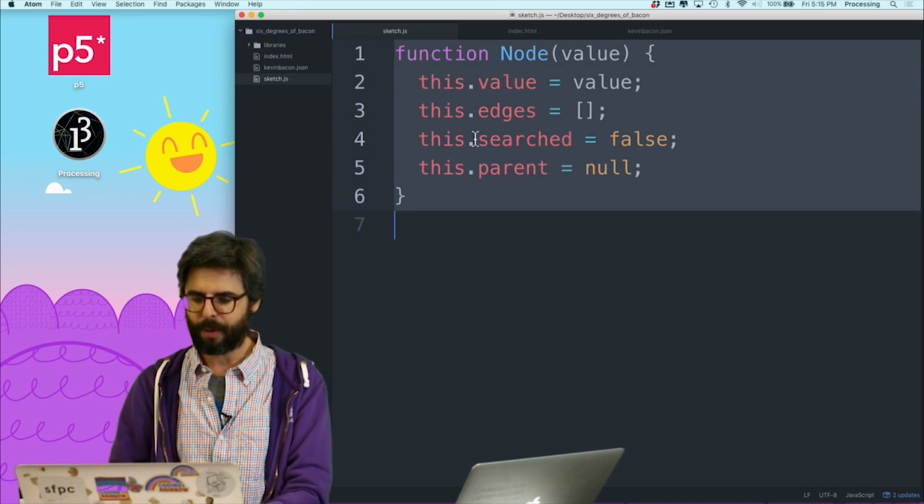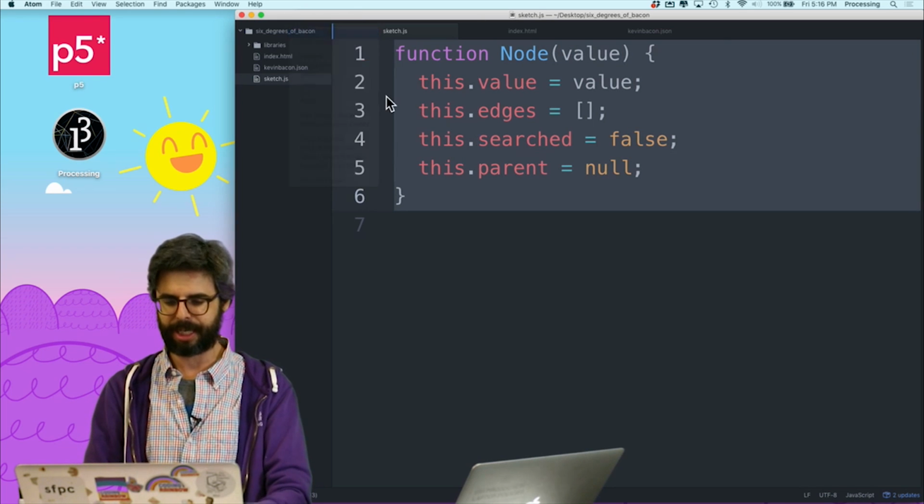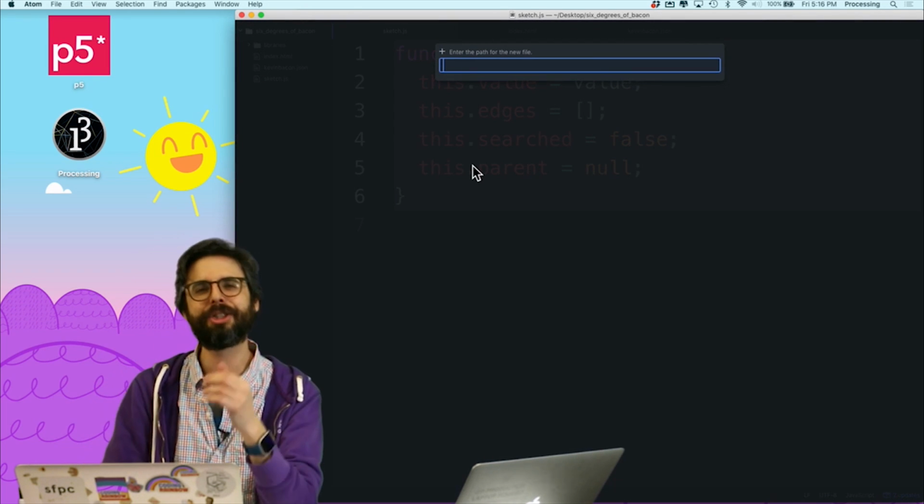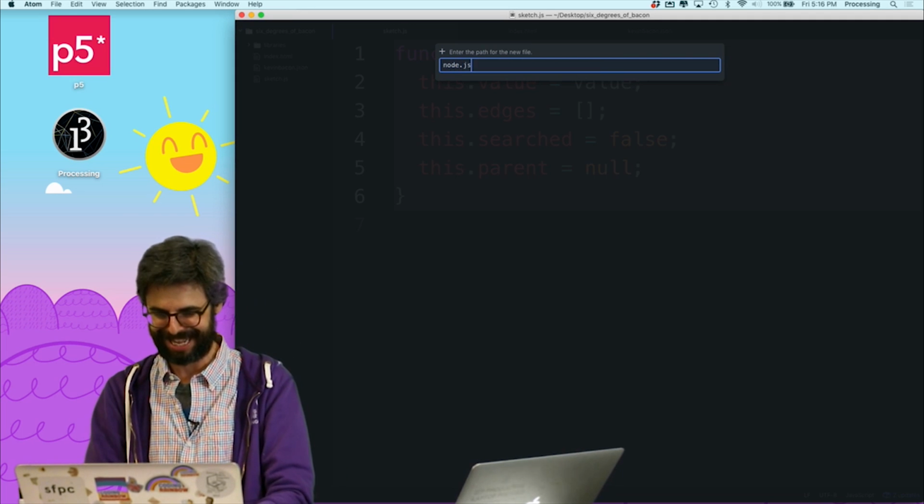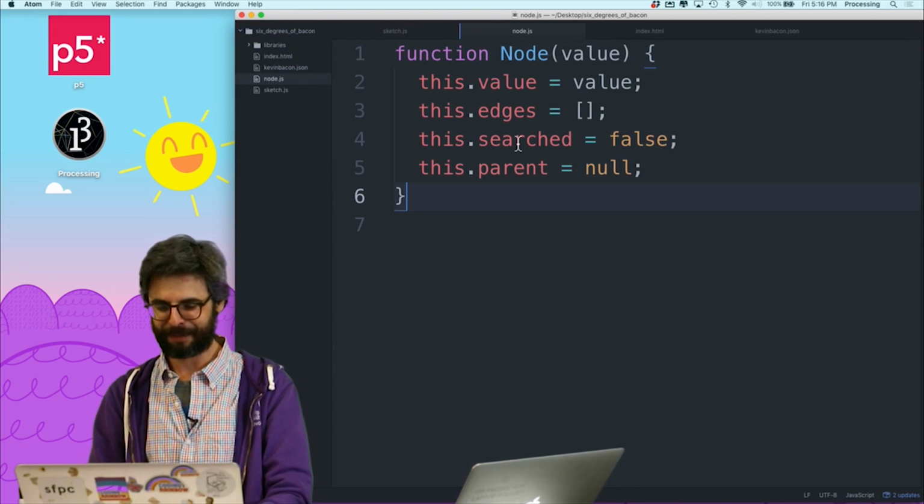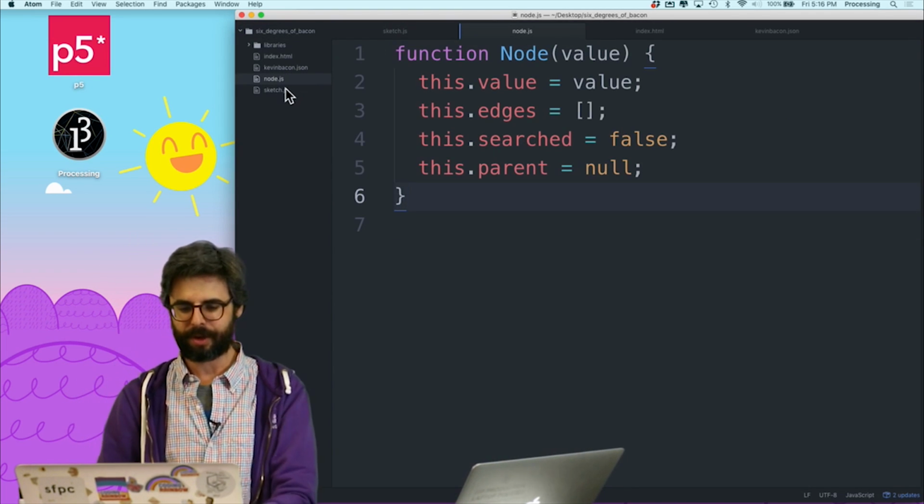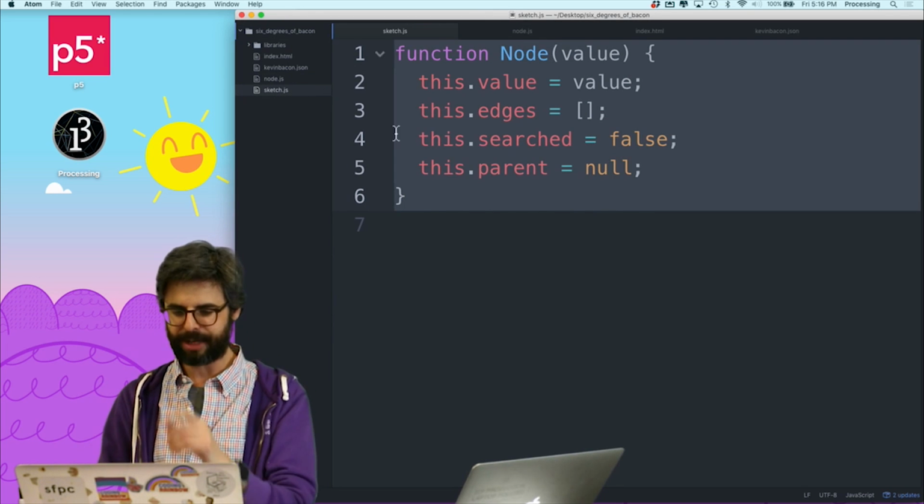You know what I want to do? I want to take this code and put it in a file called, I probably shouldn't call it node.js, should I? Fine, I'm going to call it node.js. Okay. So now sketch doesn't need it.